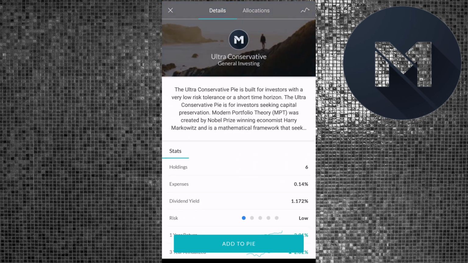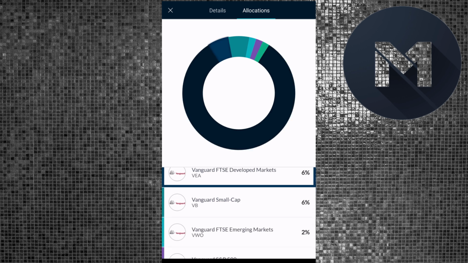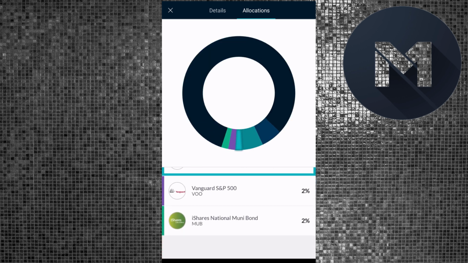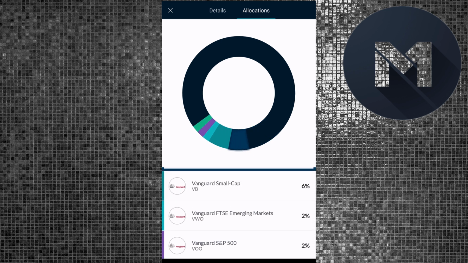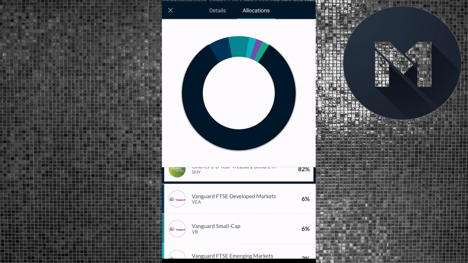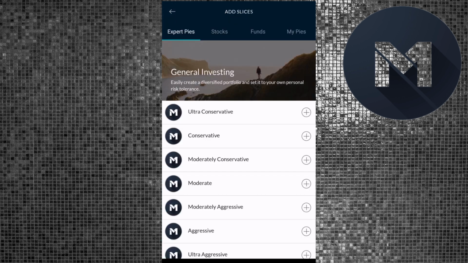If we go over to allocation here, you can see exactly what's in this fund. Looks like up top there, it has an iShares fund, some Vanguard funds on the bottom here as well, and another iShares fund. And if you look up on top there, as I go through the different options here, it shows you what portion of the portfolio is allocated to each one. This looks like it's mainly bond fund up on top. Again, that's what you would expect from ultra conservative.